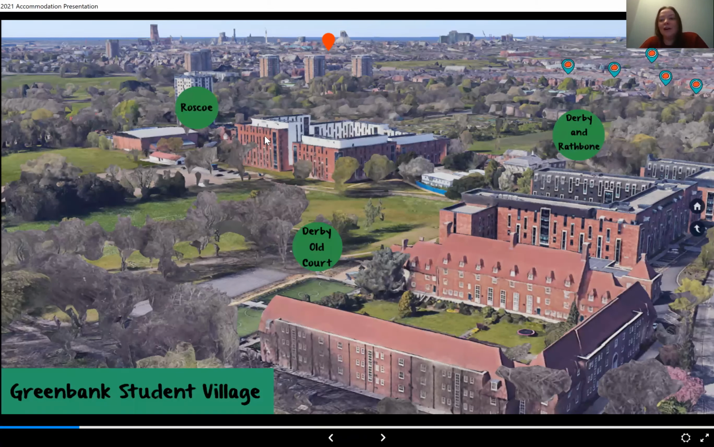So Roscoe, Derby and Rathbone were newly built over the last couple of years, and they're beautiful ensuite accommodation, as you can see, situated in beautiful surroundings. Derby Old Court is slightly different. It has been fully refurbished, so it is the same spec as Roscoe and Derby and Rathbone, but is actually a listed building. So every room is a slightly different shape, which adds to its character. And you can see on the screen there, you've got your own kind of secret garden area as well. So it's a really beautiful situation to live in.